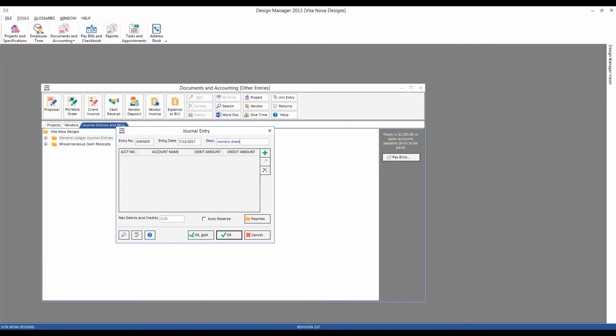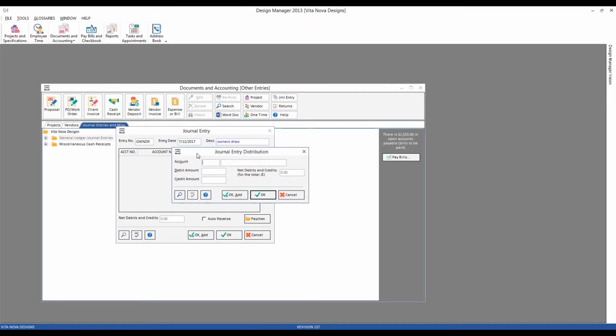And now we just have to put in the accounts and the amount to which we're going to affect. We do so again by clicking on the add button as indicated by the green plus sign. If you don't see the word add, simply look for the green plus sign, and that's going to be your entry button. That gets us to our journal entry distribution window.